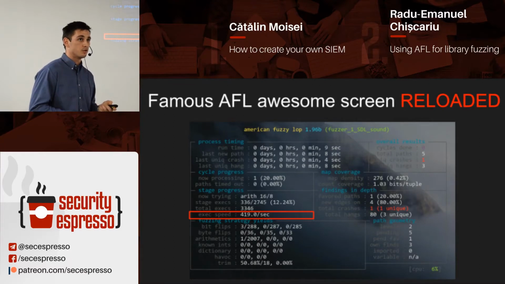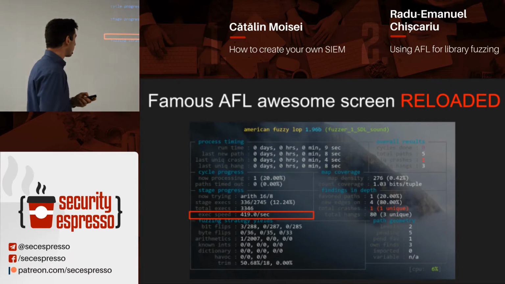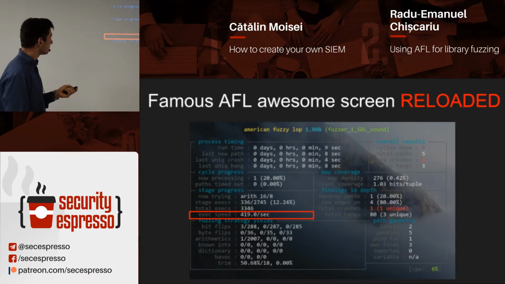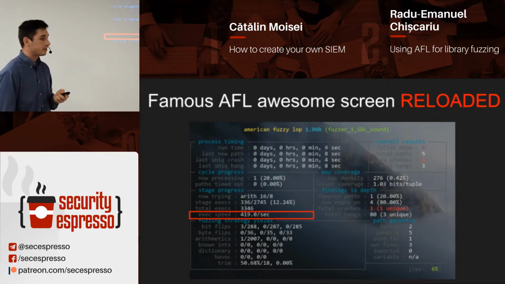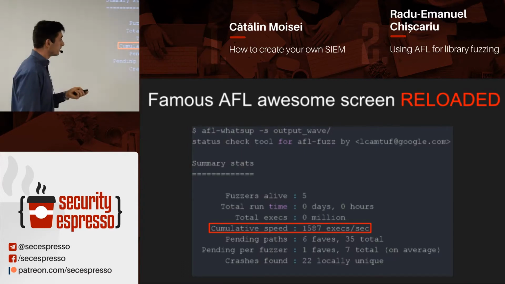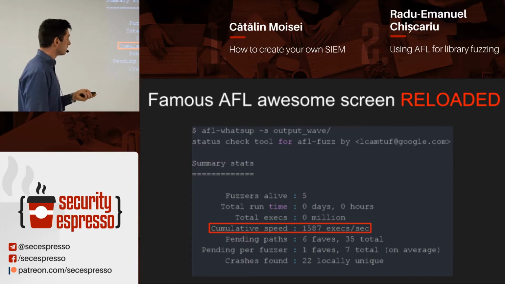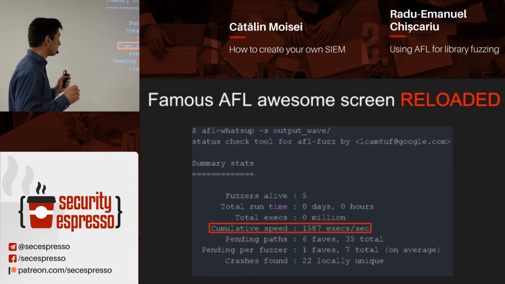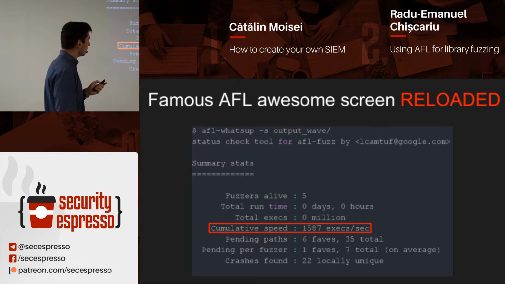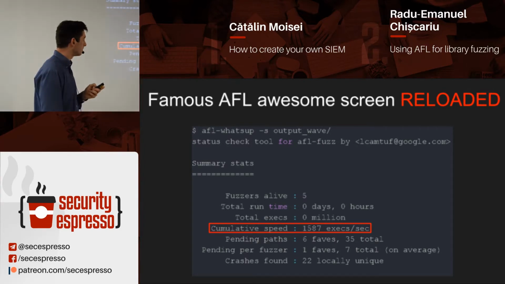Okay, so again, the new famous AFL screen. This time we have an execution speed of 420, which more than doubled, and now I'm happy with my fuzzer. After I ran five fuzzers in parallel, I got the staggering speed of 1,587 executions per second, which is better than 1,200.